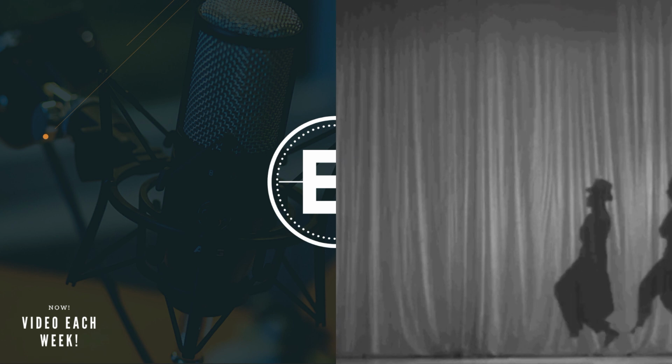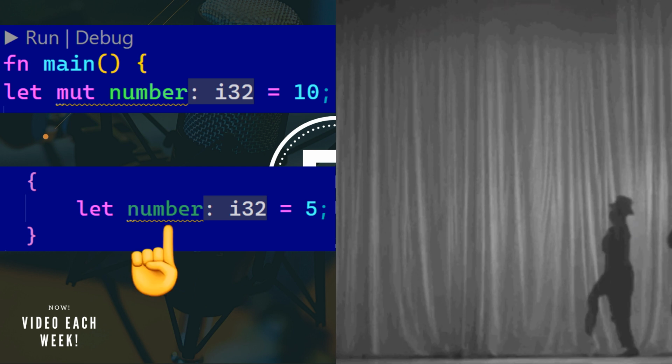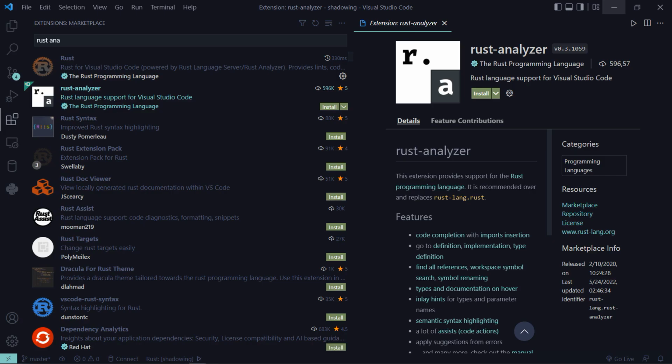Shadowing, a feature that allows you to redeclare a variable in the same scope using the same name. The redeclared variable differs from the original by having a different type. To start things off, go ahead and download Rust Analyzer.